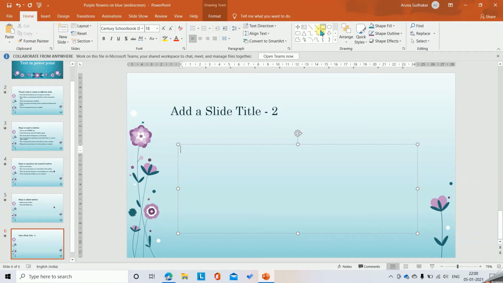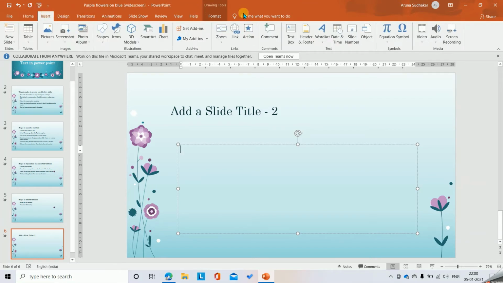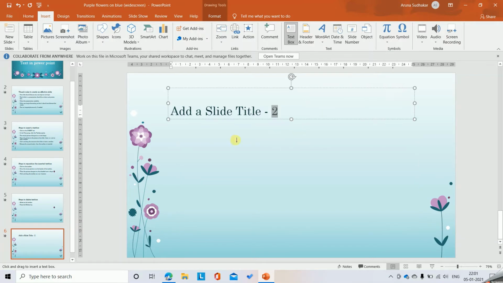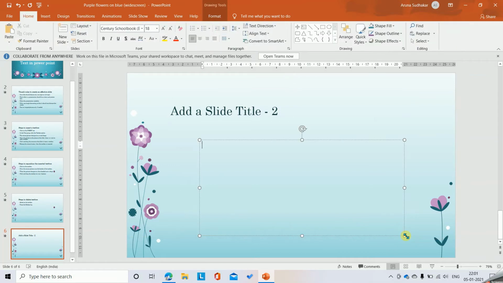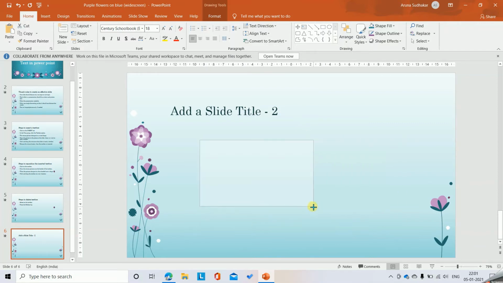Is this clear? Just once again I'll show you. Insert tab, and then Text Box. The mouse pointer changes to a sword. Click and then drag. The text box is inserted. After inserting a text box, I can even resize the text box.